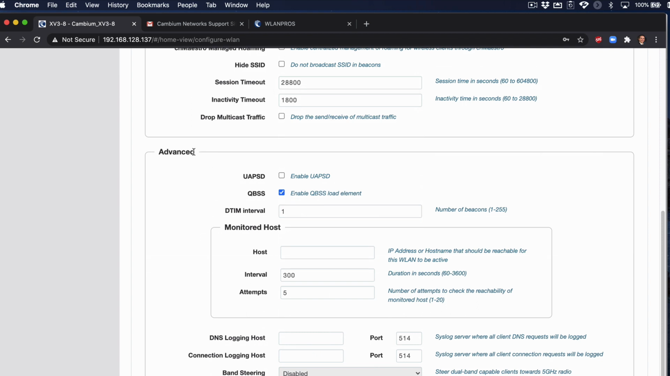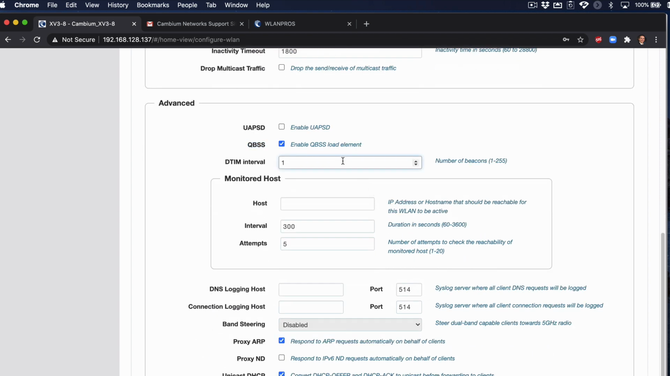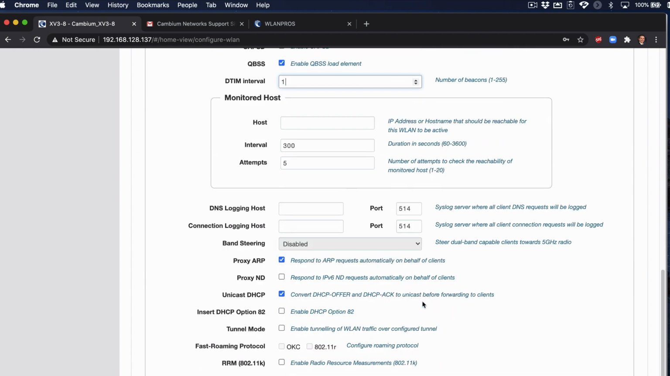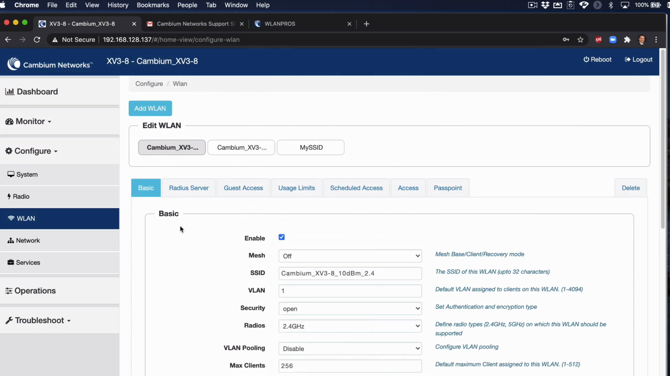And also, under the advanced settings, you can enable unscheduled automatic power save delivery mode. And very important, there is a QBSS load element. This is great because it gets announced in the beacon, giving a report on how busy a channel is, given channel utilization and also station count. It helps clients make decisions on whether this is a good AP for them or not. Here as well, I can set the DTIM interval for this SSID. There is some more additional information, and all of the information here, including if it's going to be tunneled, if it's going to be using 802.11k or v or r, will be under the basic settings.